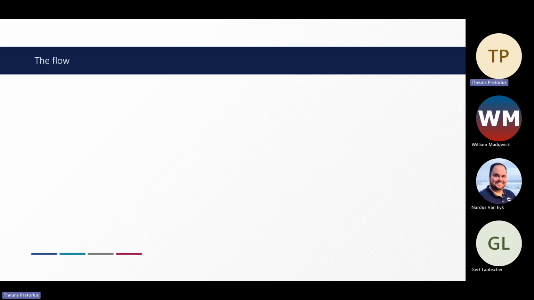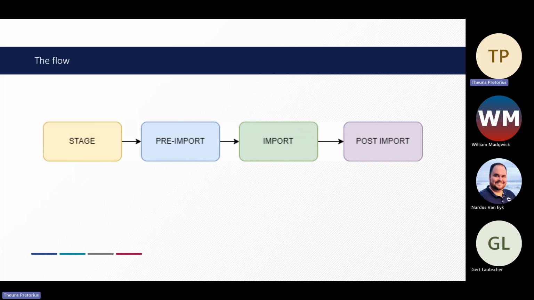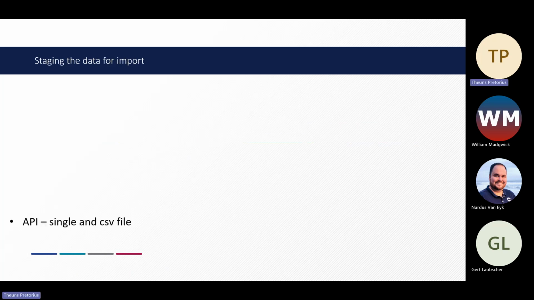So let's start. The flow is quite simple. It should be simple. You stage the data, you perform pre-import actions on the data, you import the data, and then there are post-import actions. I'll give examples as well of the different types of pre or post-import actions there might be. Staging the data for import: the API can either stage the data as a single record or stage the data in a CSV file.